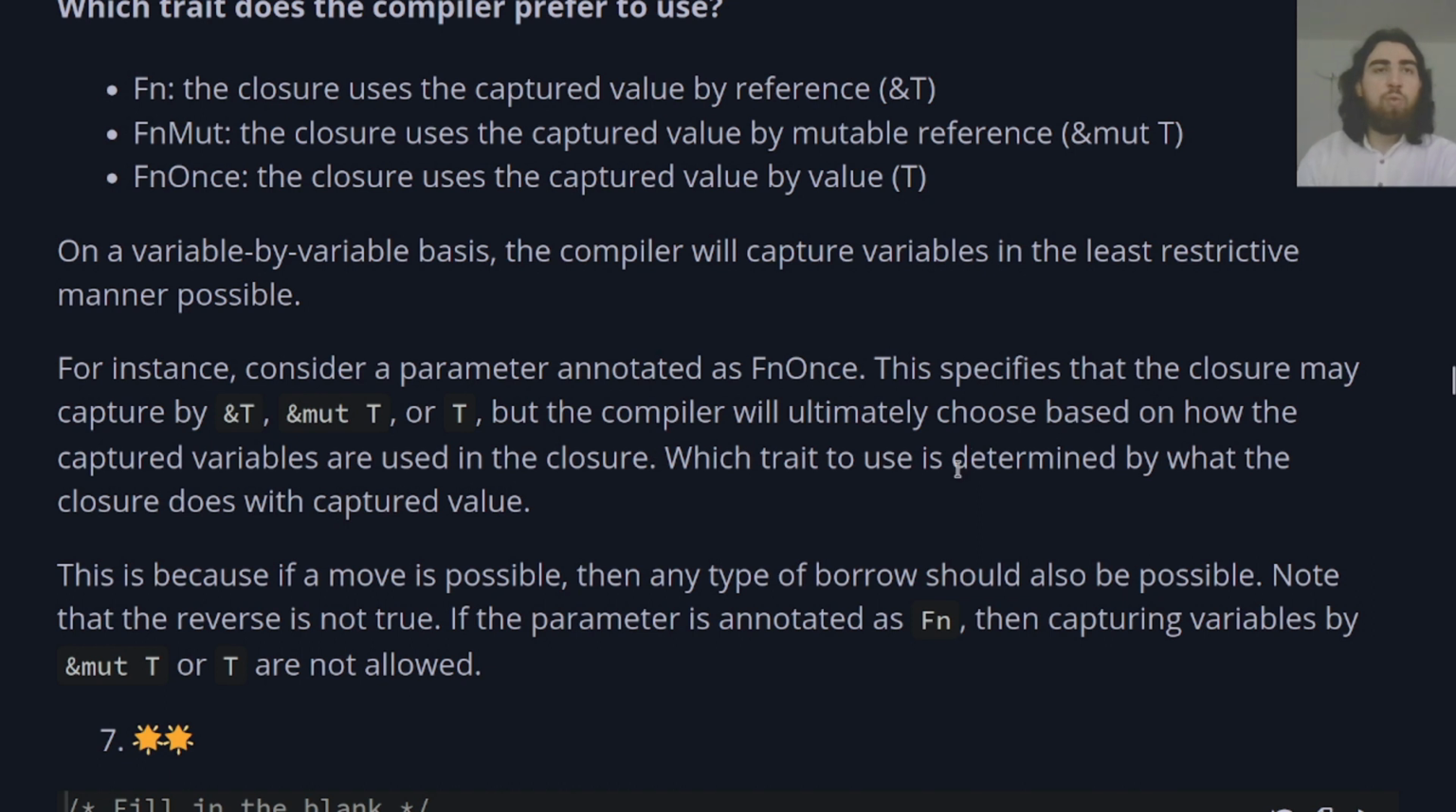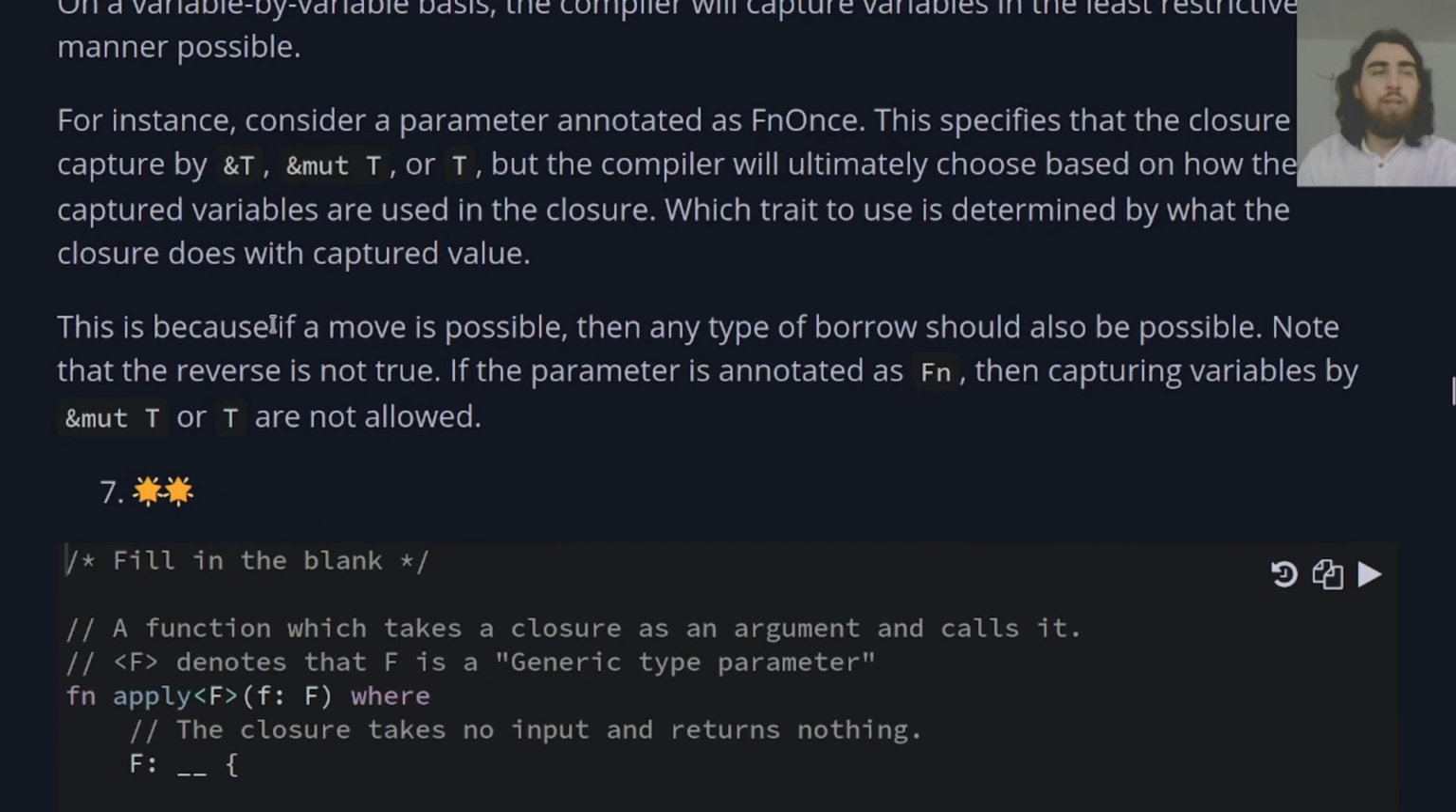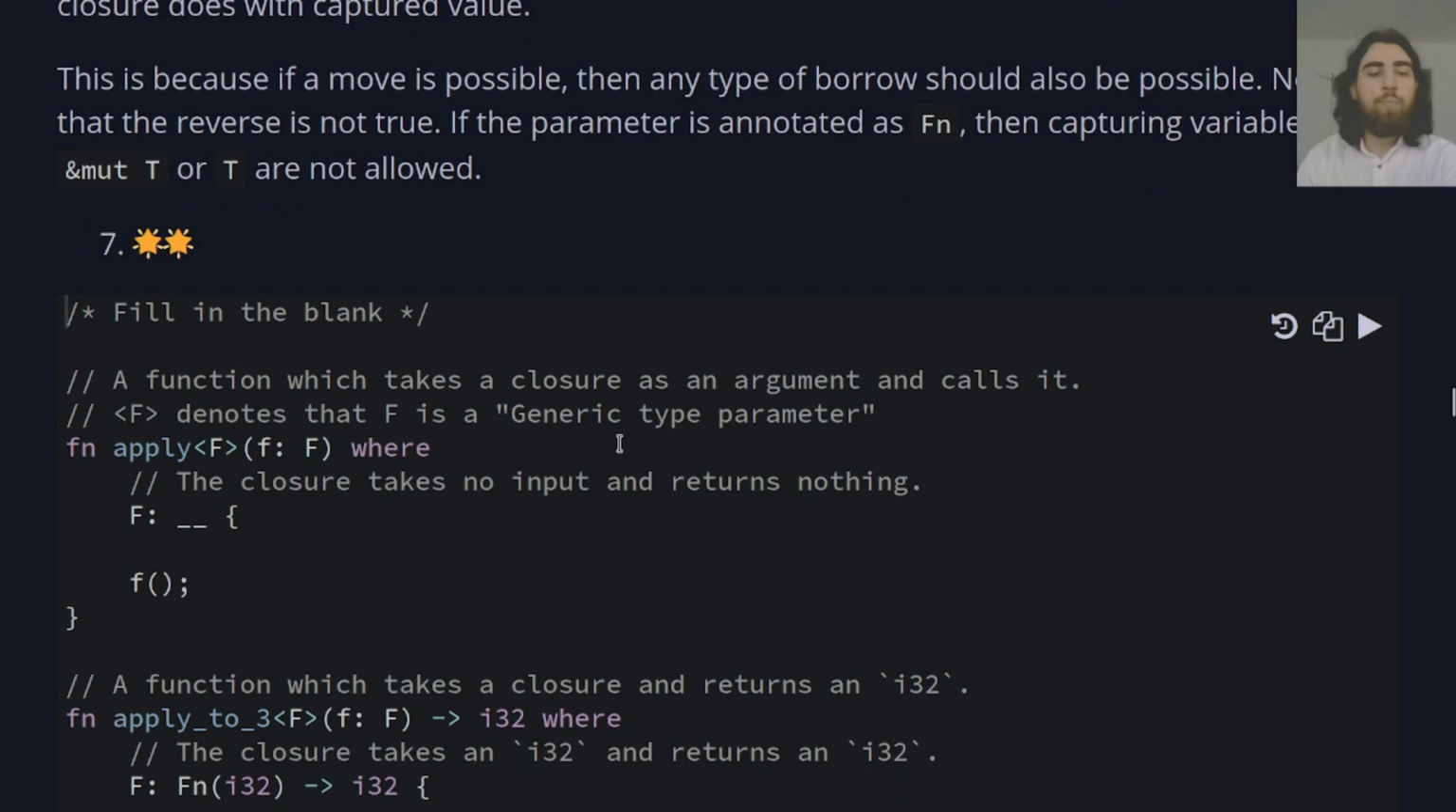Which trait to use is determined by what the closure does with the captured value. This is because if a move is possible, then any of borrow should also be possible. Note that the reverse is not true. If the parameter is annotated as Fn, then capturing variables by mutable reference or by value t is not allowed.